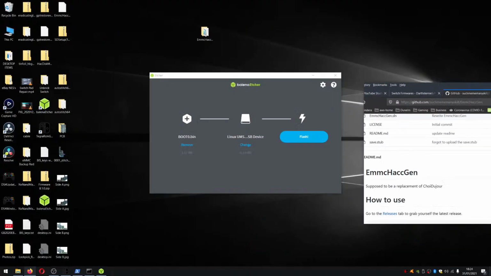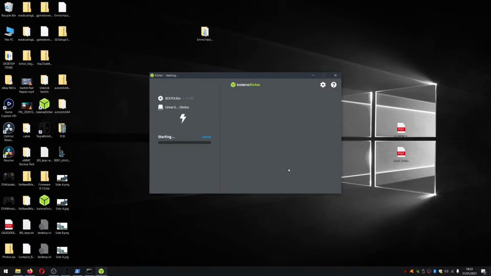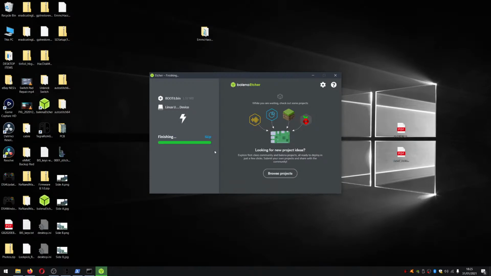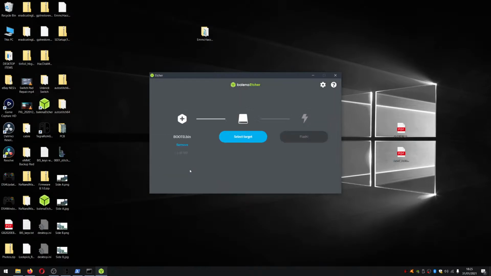So let me just move that to another screen. What you want to do is flash this boot 0 and clench your butt cheeks. So as you can see, that's taking its time. That's now finishing. Just let it run its process. So there we go. We've flashed boot 0. That's great.